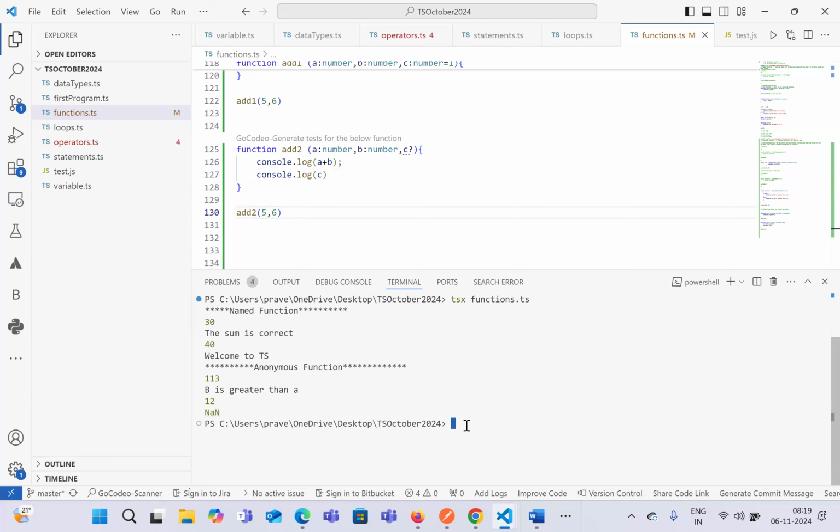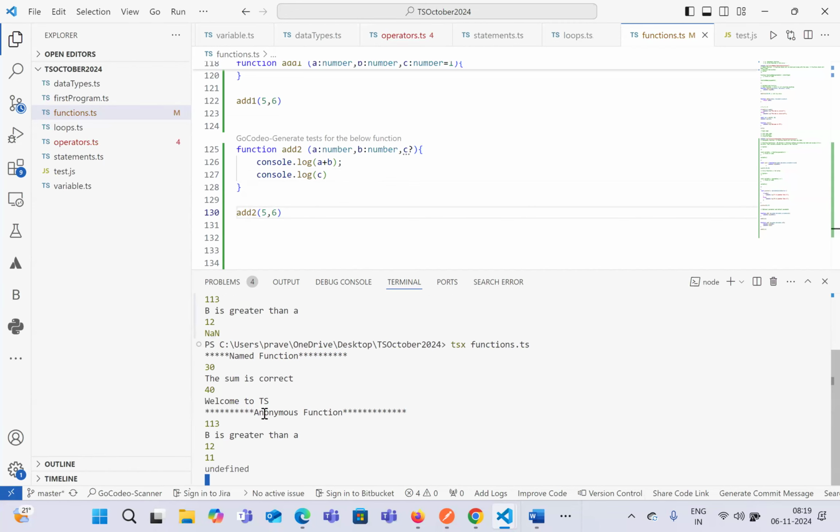So what will happen in this case is A plus B will be defined, and then it will say the value of C is undefined, because by default, any variable that we declare in JavaScript and TypeScript will have a data type of undefined. If we do not initialize any value, then by default, the data type of the variable will be undefined.